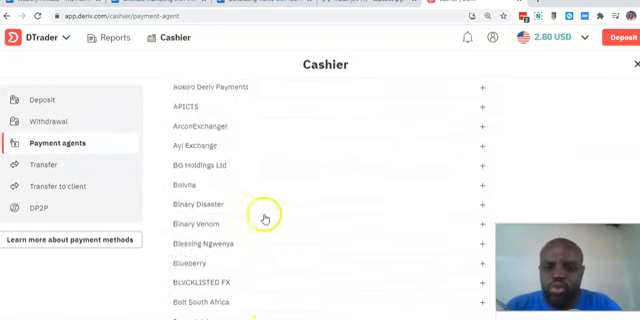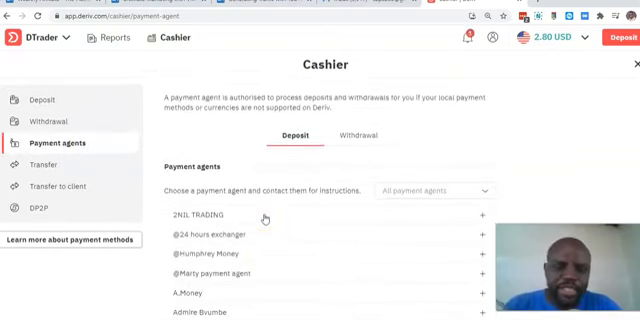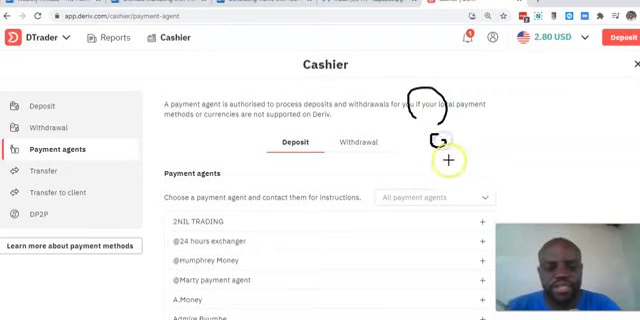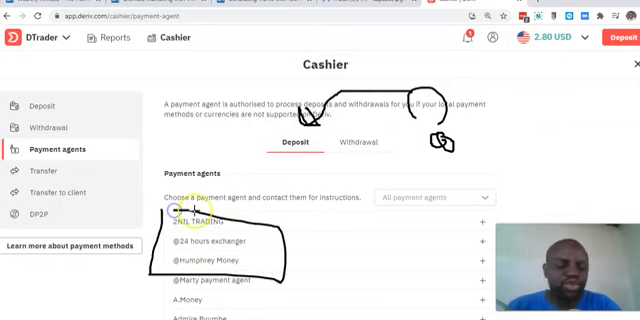Okay, so the idea of payment agent basically works like this. Let's say this is a new person who is just coming on board, and they're thinking of how they can make a deposit if the other options are not working. Like for instance, sometimes the Visa card may not work and things like that. So what you do, you go to the payment agent option, and then you say I want to make a deposit, and then you select any person that you want to deal with.